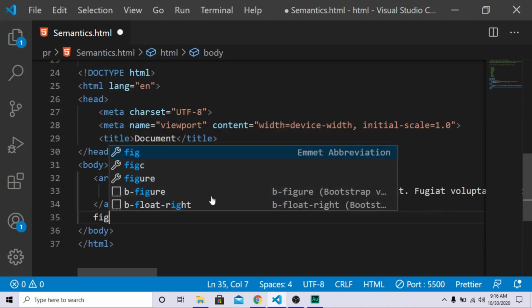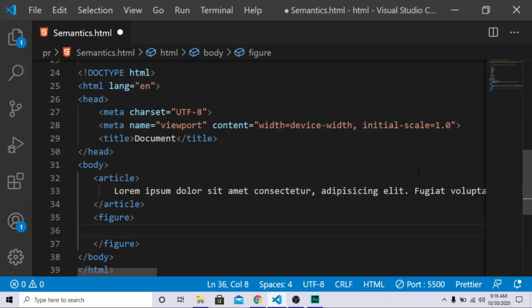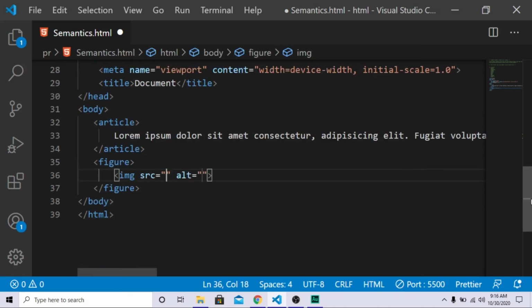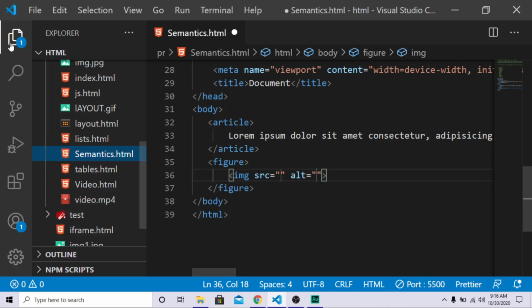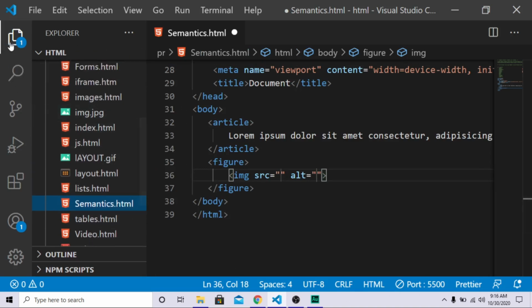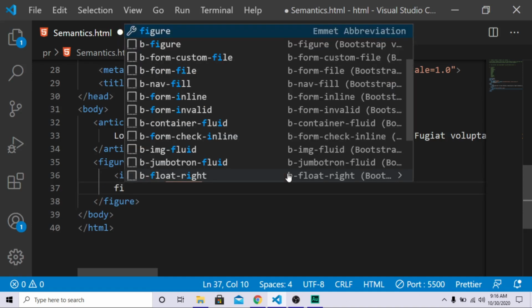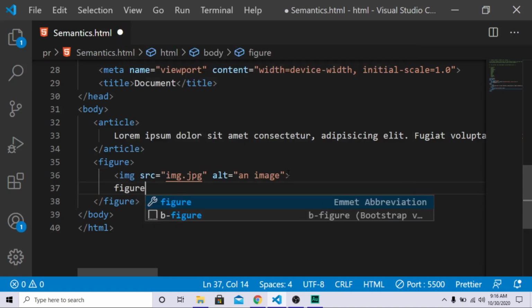Let me show you figure. Inside, we start a figure element. Inside a figure element, we use the image tag, and inside the image source I think I have img.jpg inside the folder, so I can say img.jpg, and let me give it alt image and save it. And I can also give a figure caption right here.